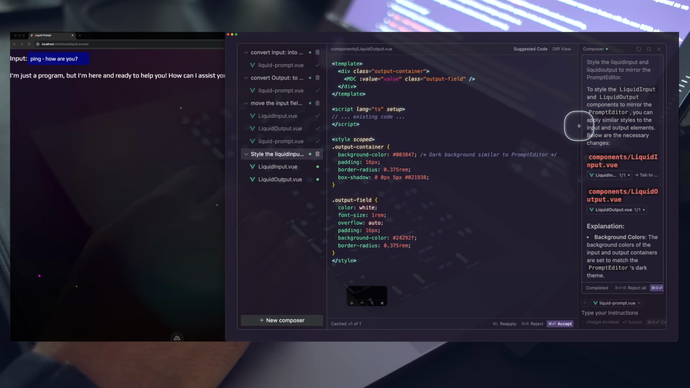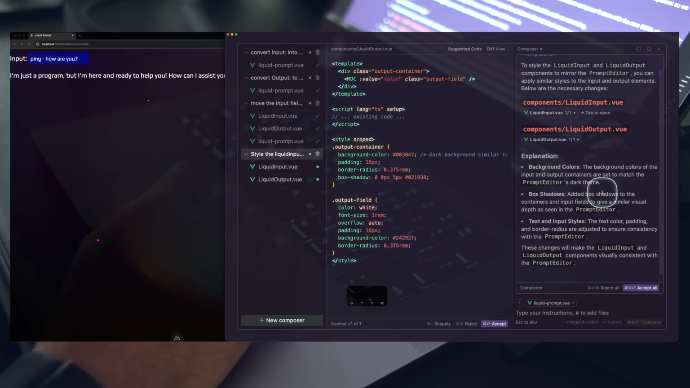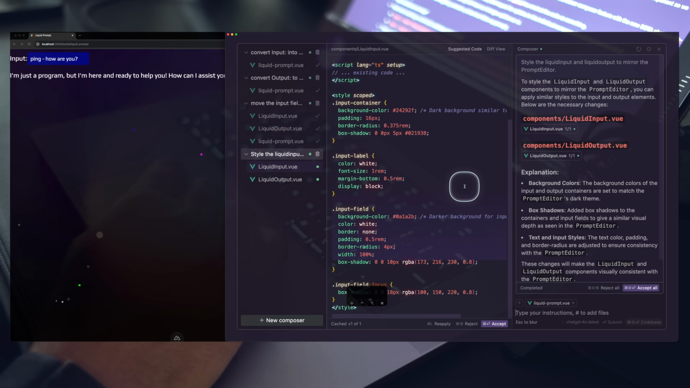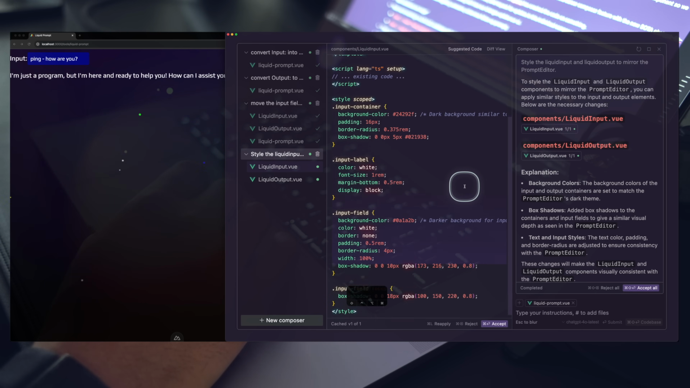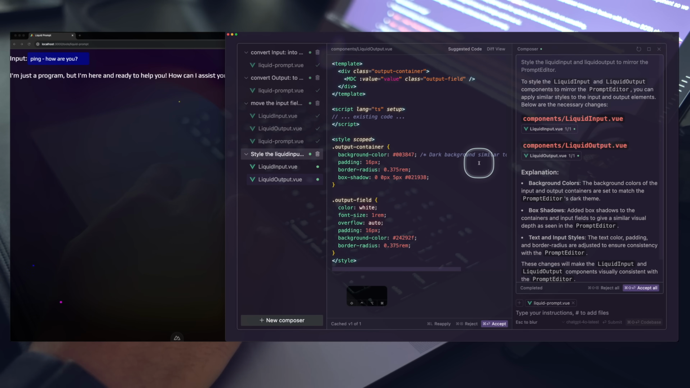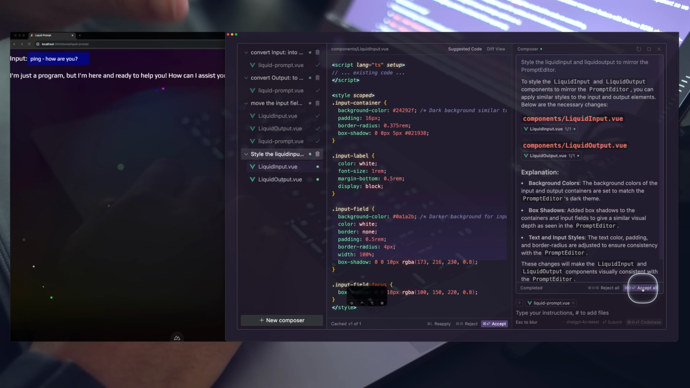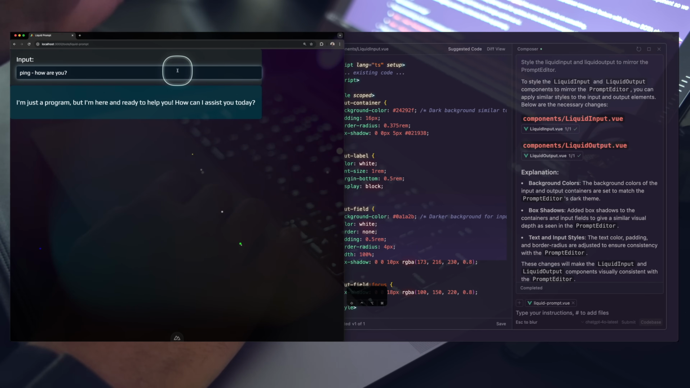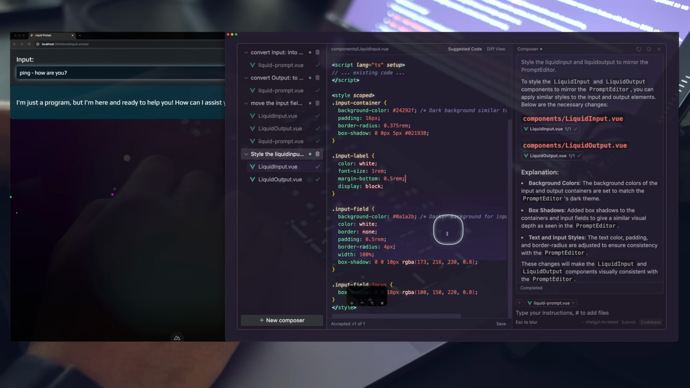On the right panel here, you can see it walking through the changes, giving an explanation. And once we click the file, it shows the changes needed for each respective file. It's really breaking it down and showing the exact changes it's making across multiple files. I'll hit accept all, and you can see we have some styling. Not the best styling, not exactly what we were looking for, but it's close enough.